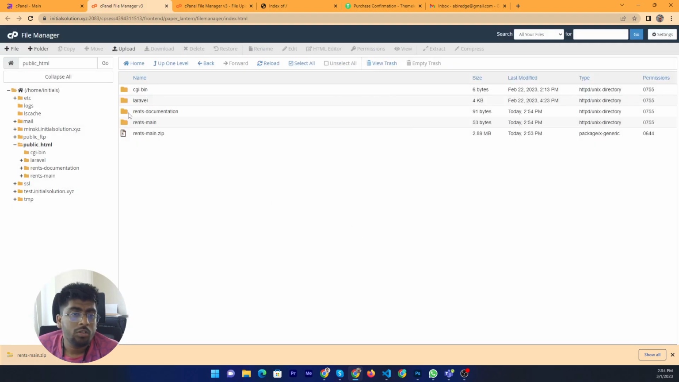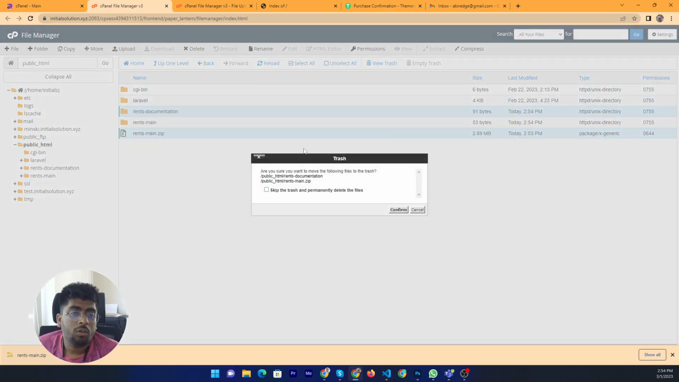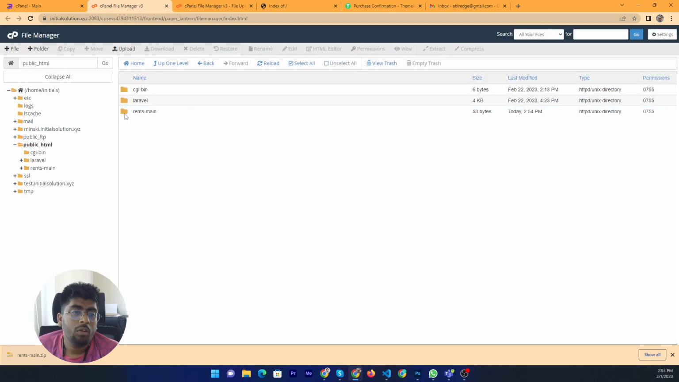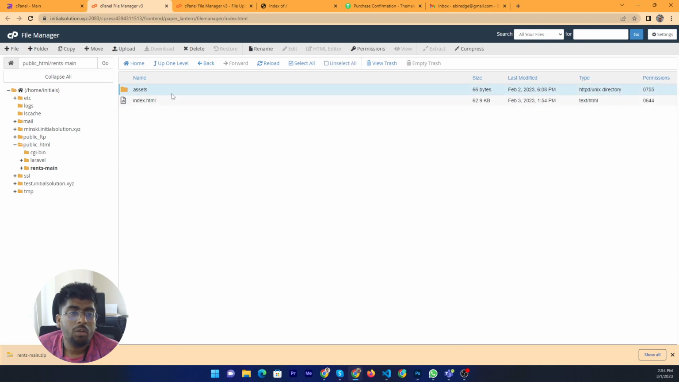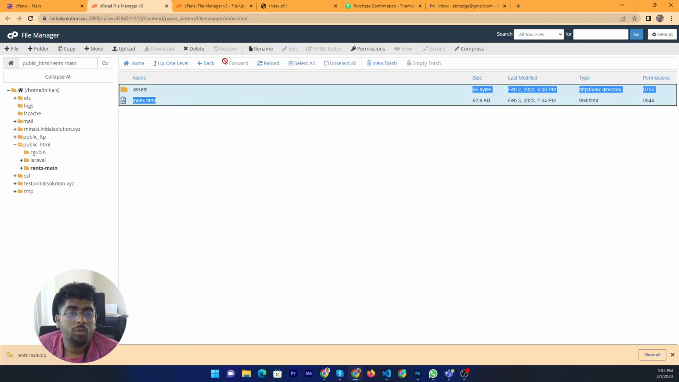Alright. So we don't need the documents. If you want to see the documents, then you can open them. So we don't need this file. You can delete it. Click here. Now we can move it to the root domain.